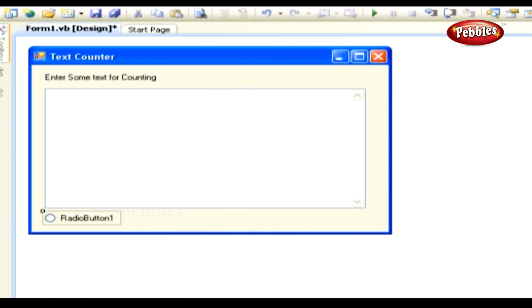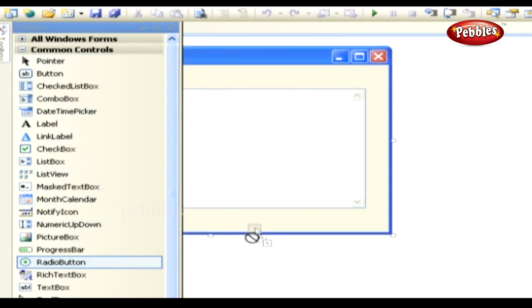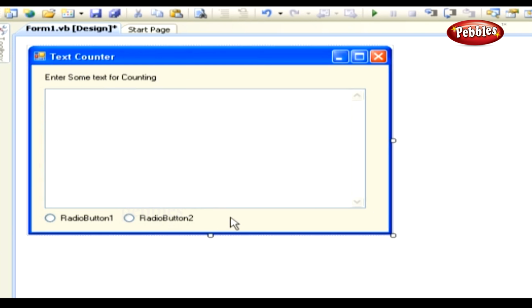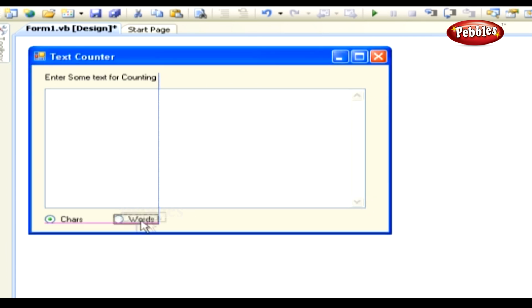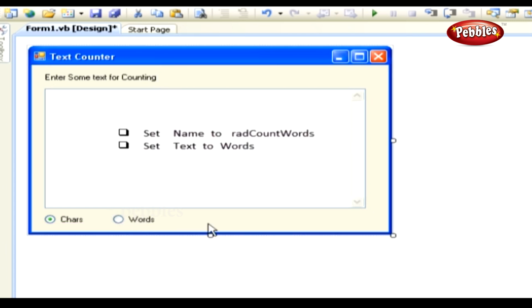To allow the user to select the preferred count method, you use two radio buttons. So draw two radio button controls onto the form next to each other below the text box. Change the properties on the radio buttons as mentioned here. For the first radio button, set the Name to radCountChars. Set Checked to True, and set Text to Chars. For the second radio button, set the Name to radCountWords, and set Text to Words.